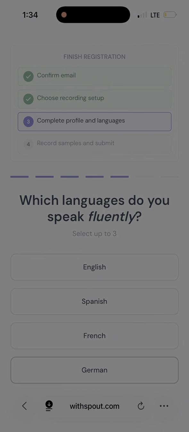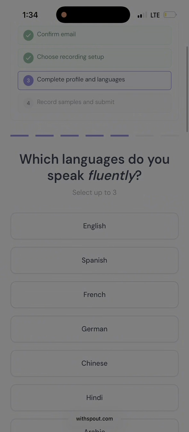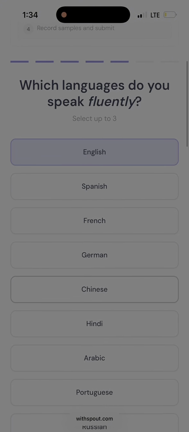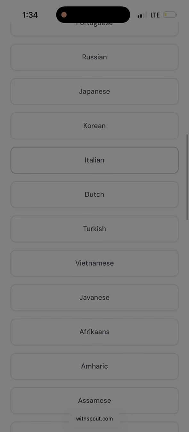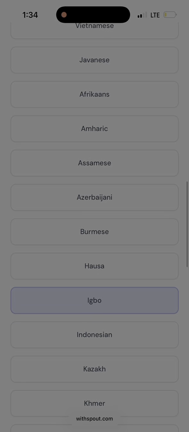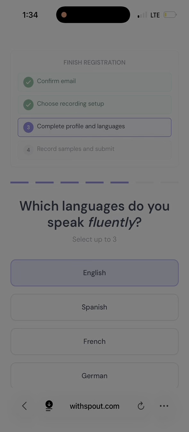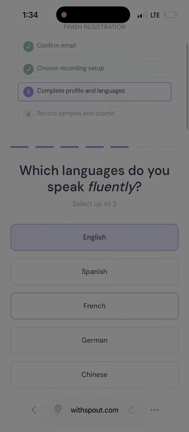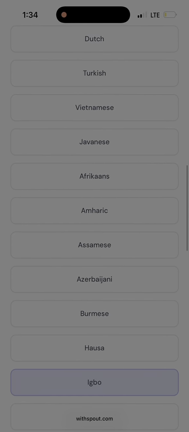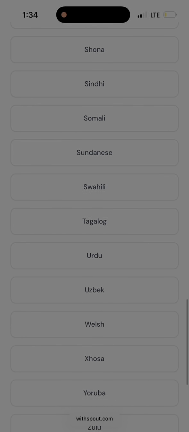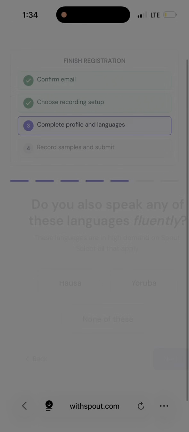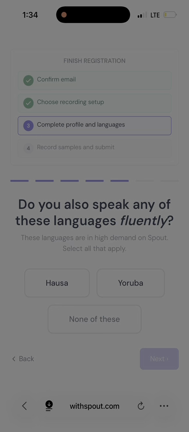Then what languages do you speak fluently? If you speak English fluently, you select English. You can actually choose up to 3, but I choose 2. So I choose English and Igbo. And make sure that you actually select the languages that you can speak. Don't go and select languages that you cannot speak, because you'll be tested based on the languages that you picked from it. So I actually choose English and Igbo. Then I went to the next page.